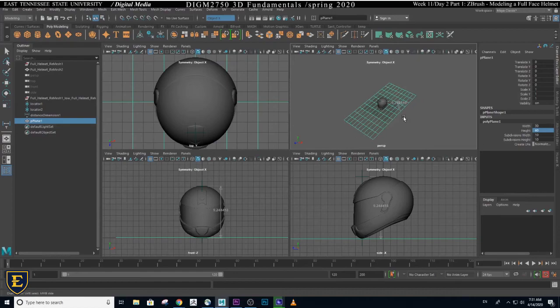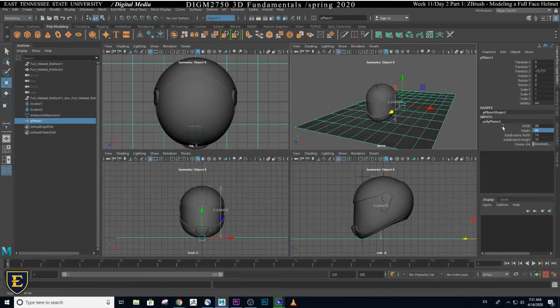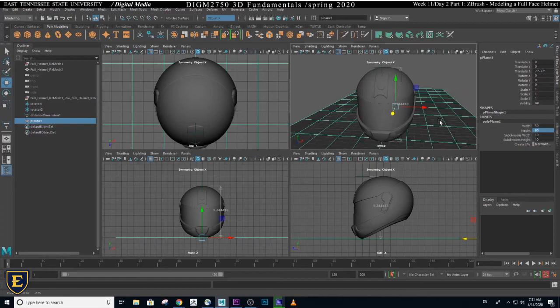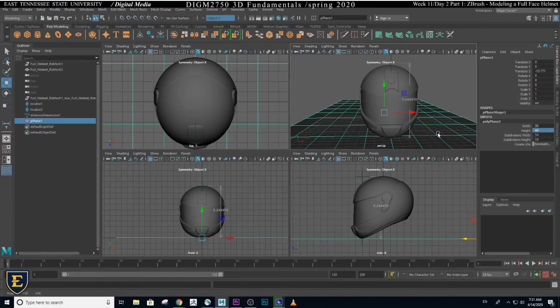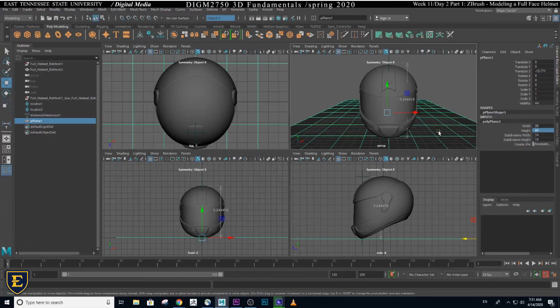And now we're going to move this a little bit right here. Okay. And we're going to dolly in like this. Okay. So now let's create a camera. Oh, no. We can just use the perspective view. I just want to make it a little easier for you guys.